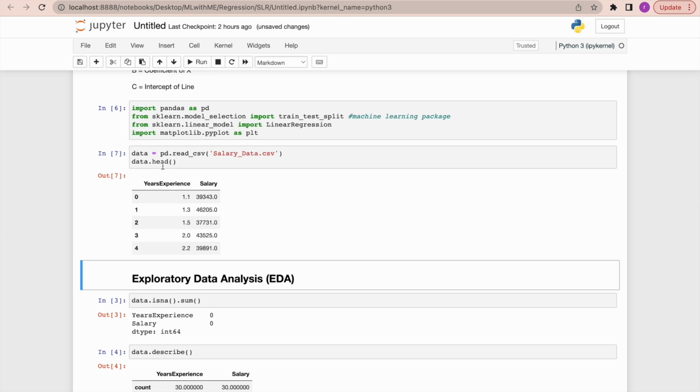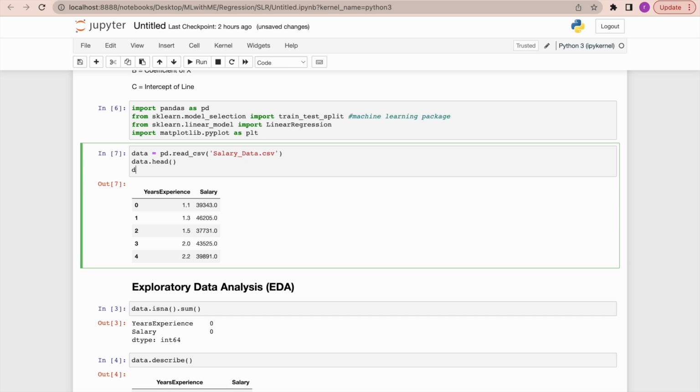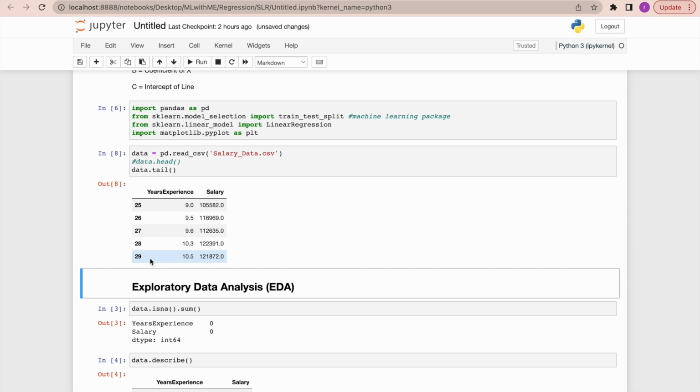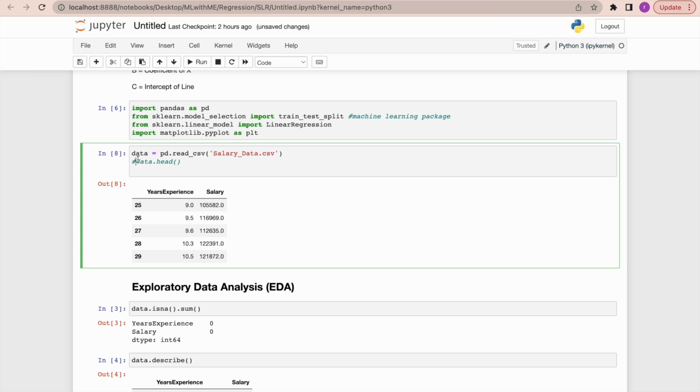Here we are trying to print data.head. data.head is nothing but the first few rows of the data frame. If you call data.tail instead of data.head, you will get the last few rows of the data. You can also limit the number of rows you want to display using 5 or 6, any specific number.